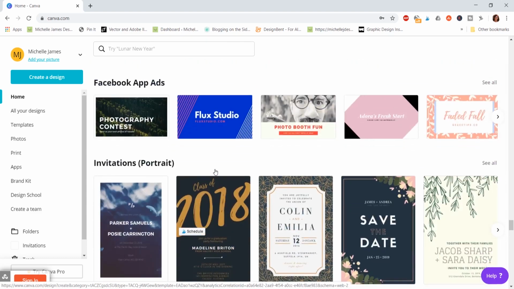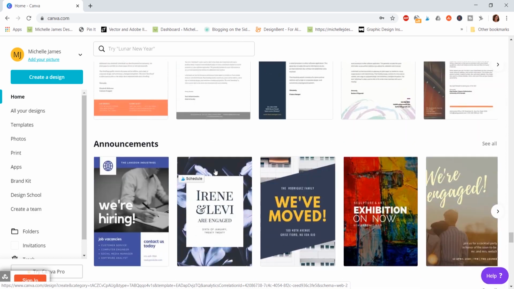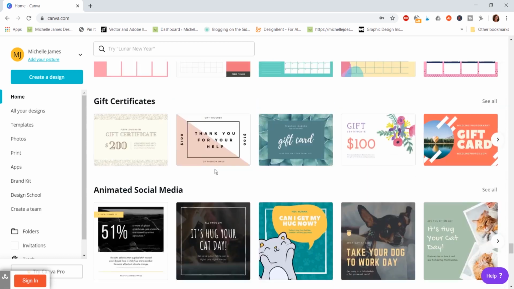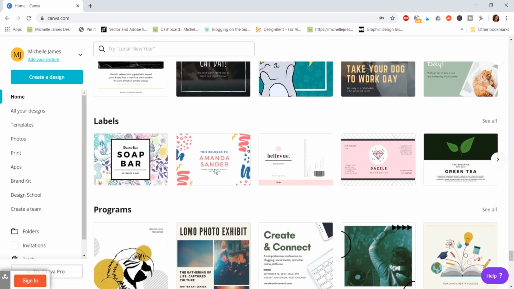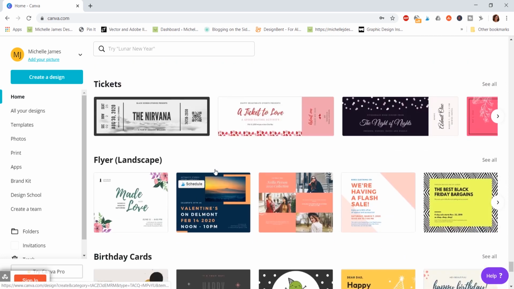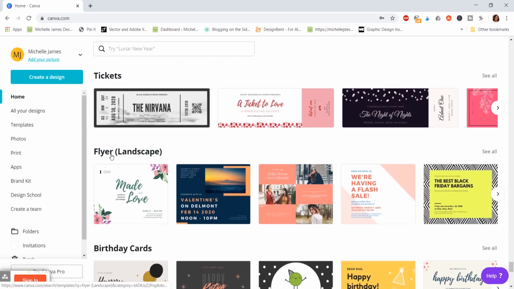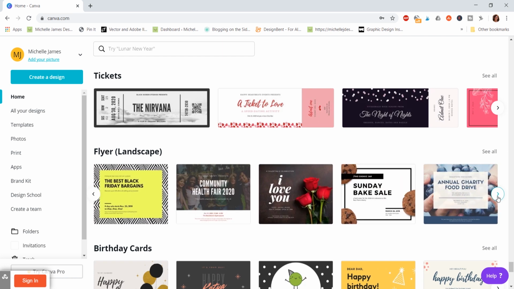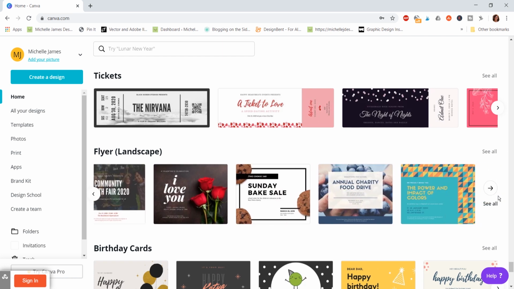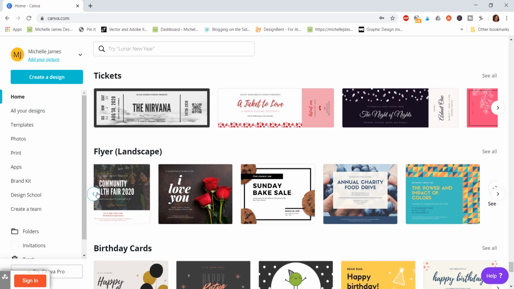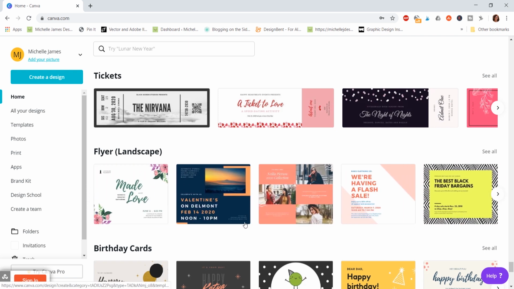So we're just going to get down to that. There's all sorts. There's calendars, there's planners, there's gift certificates. I mean, gosh, you can just make so many things in here. Okay, so flyer landscape. So you've got all these designs to choose from. Now when we pull this in, we're going to have to get rid of everything that's already on there and have a blank one, because they don't have a blank one that I can see.